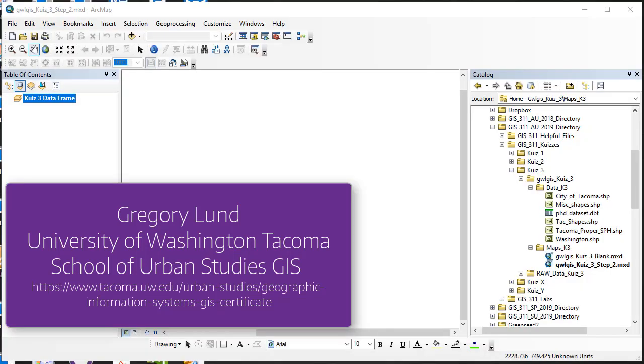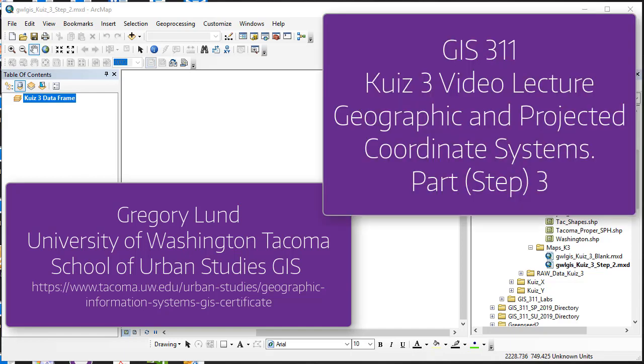This is step 3 of the Quiz 3 video lecture. I'm going to carefully guide you through the process of adding data, layers, shapefiles, etc. We're going to add one at a time from the Quiz 3 data folder. We will receive several errors, but we're going to work through those. They are designed to help us.